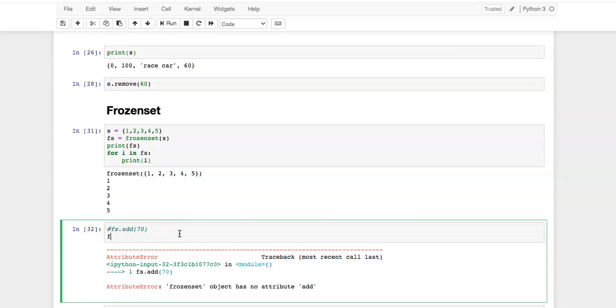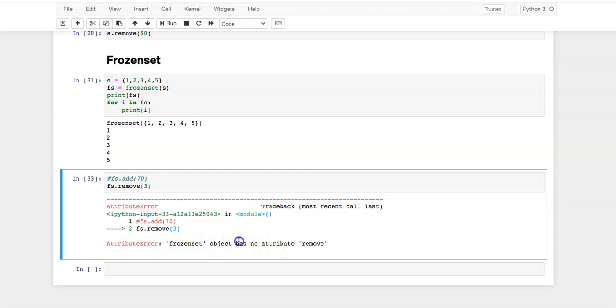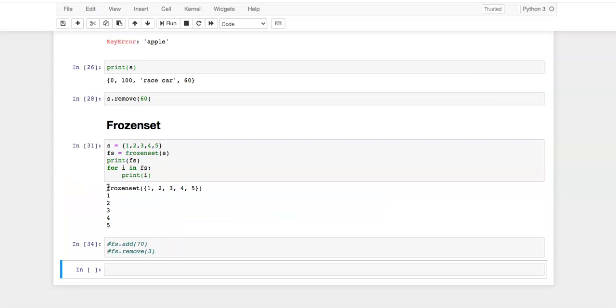Or remove them, as a matter of fact. So if you try to do fs.remove, you have a 3 in there, so let's remove that 3. It doesn't work because you get an attribute error and it says it has no attribute called remove. Okay. So I think that's it for frozensets. Let's talk about dictionaries.